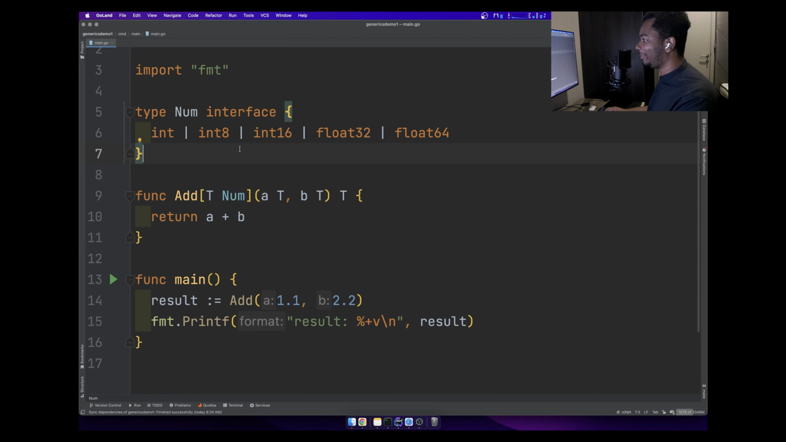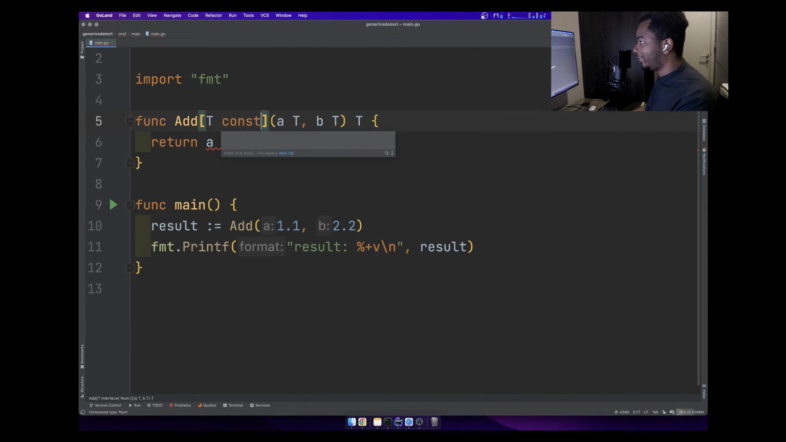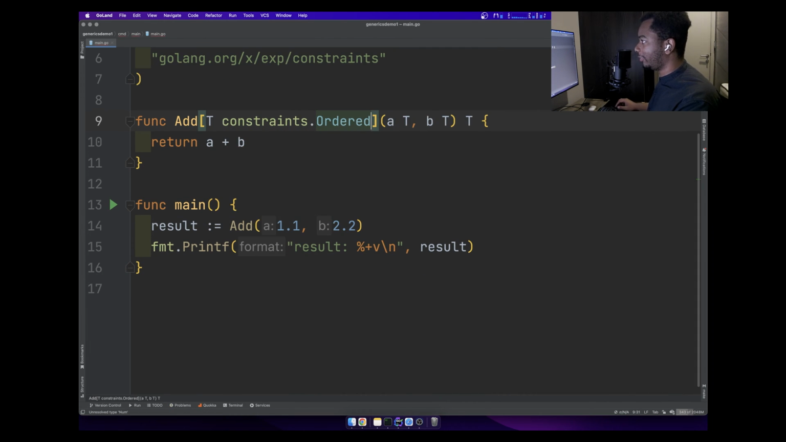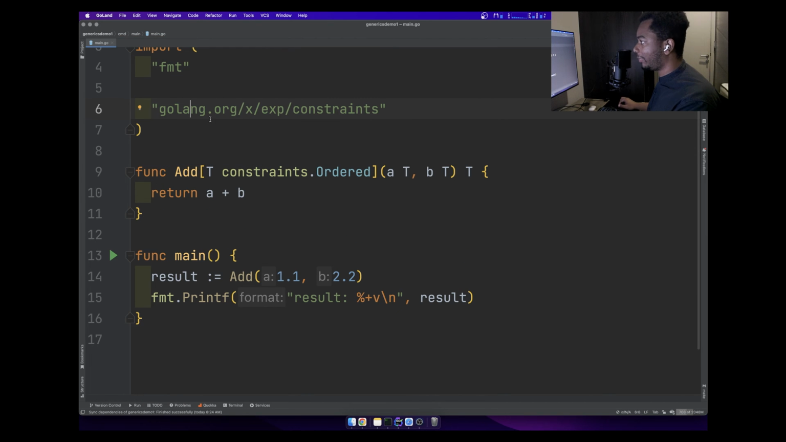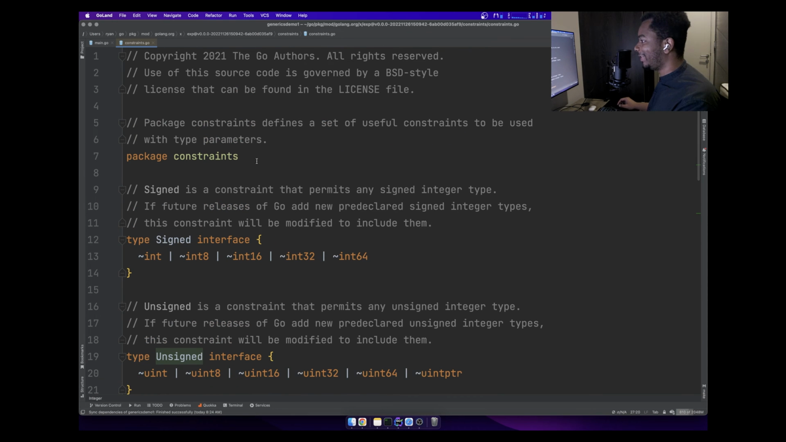So still, it's a little bit verbose, kind of not the way we want to do things, right? In other languages that use generics, you don't even have to do this. If it were C++ or Java, you could just say T. And so what we can do here instead is let's get rid of Num, and we're going to say constraints.Ordered. You do need to manually import this into your project, but it's golang.org/x/exp/constraints. What this is basically, they took care of all the dirty work that we just did ourselves.